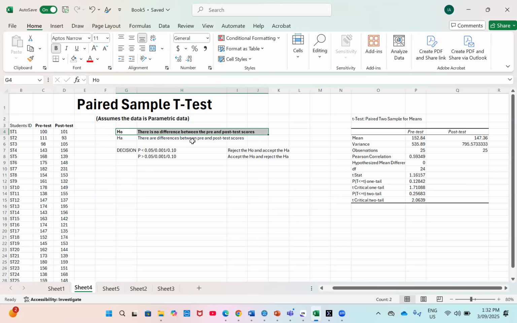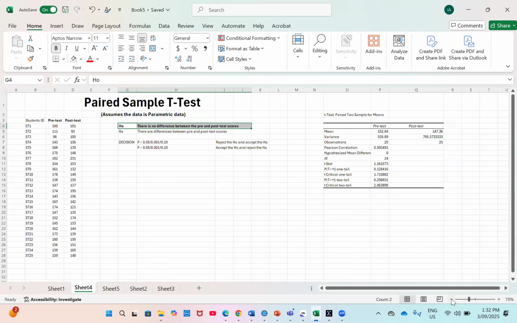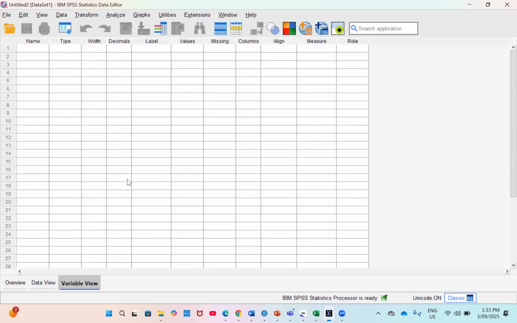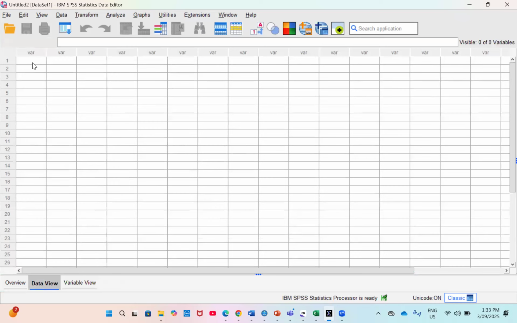Now let's go to SPSS. If I want to use SPSS to do the same work, what I would do is just copy everything. I'll copy the same data set I've used here. I can decide to forgo the student IDs because it will not really be important for the analysis. The main analysis is going to be based on the scores, which are the pre-test and the post-test scores. But you can copy everything and just bring them here.